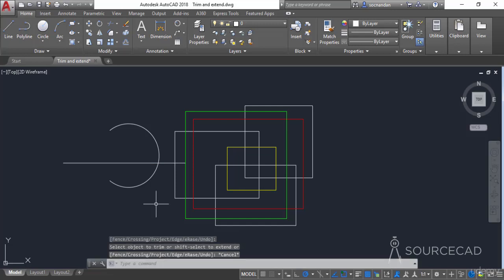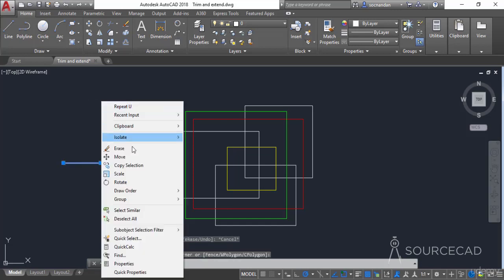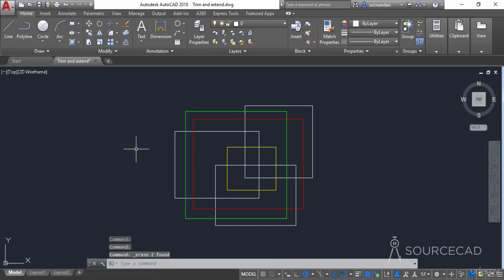So let's press Escape key and get back to the original geometry, and I'll also erase both of these objects. So this was all about the Trim and Extend tool of AutoCAD.